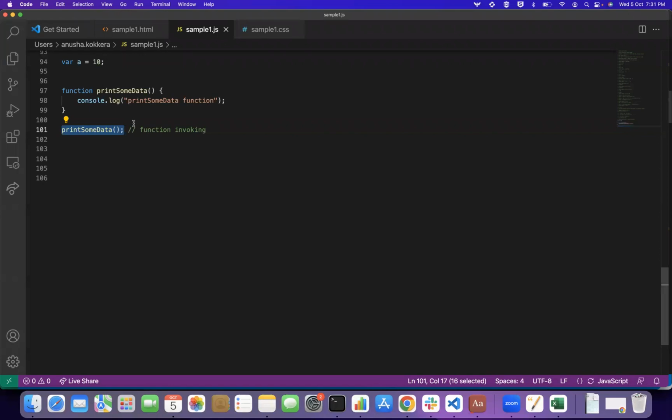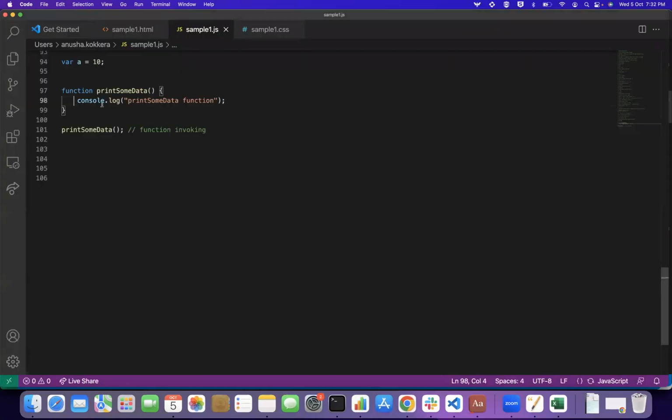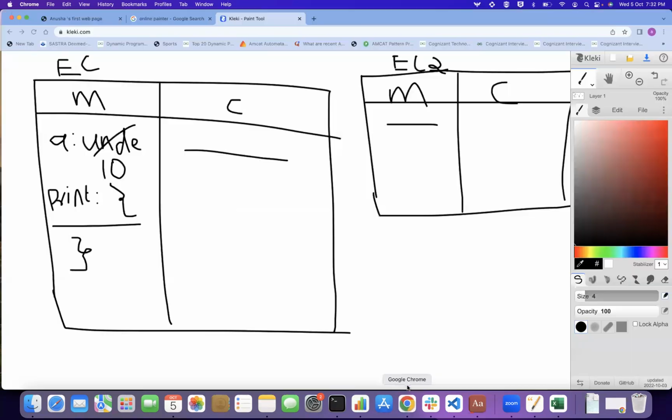Whenever any execution context is created, we will check variables and functions. In this function, are there any variables? No. Are there any functions inside this function? No. So nothing will be present in the memory space. Now we come to the code execution phase, and this single line printing some data in the console log will print this data in the console log. As soon as it finishes, this execution context will be destroyed.